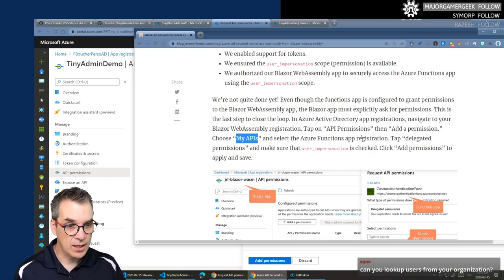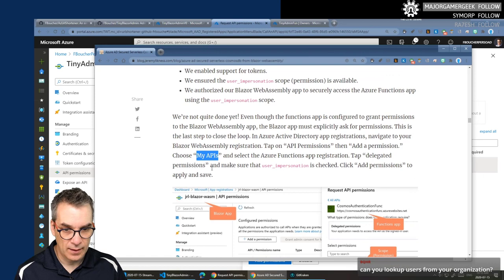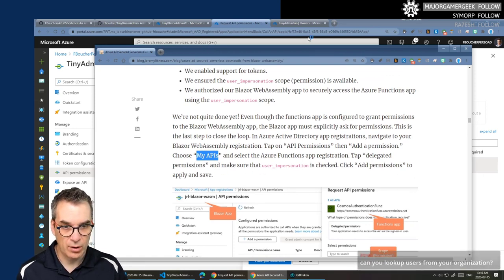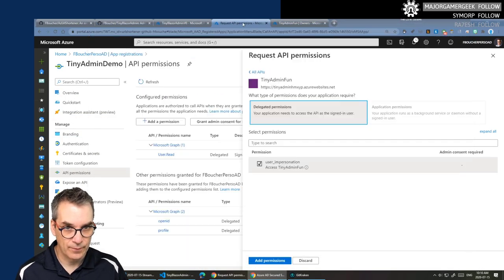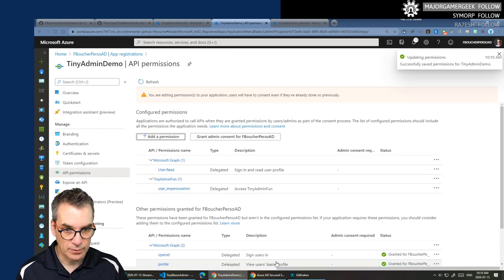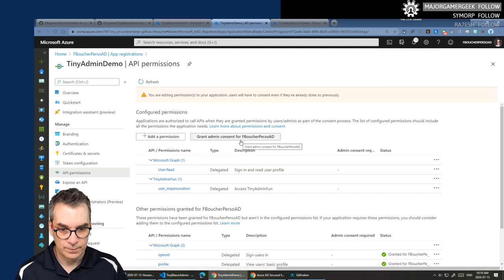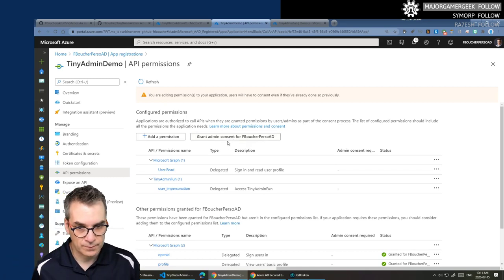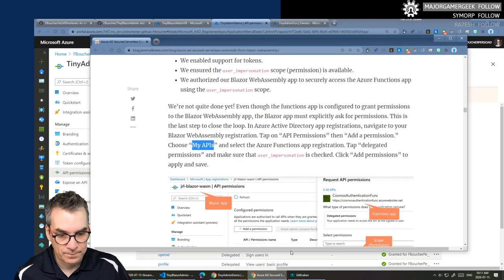Choose my app, select the Azure function restriction, tap delegate permission. We just did that, right? Delegate permission, and make sure the user persona is checked in. Add permission to apply the save. Cool, let's do that. Apply permission. Grant admin consent forever. Okay.